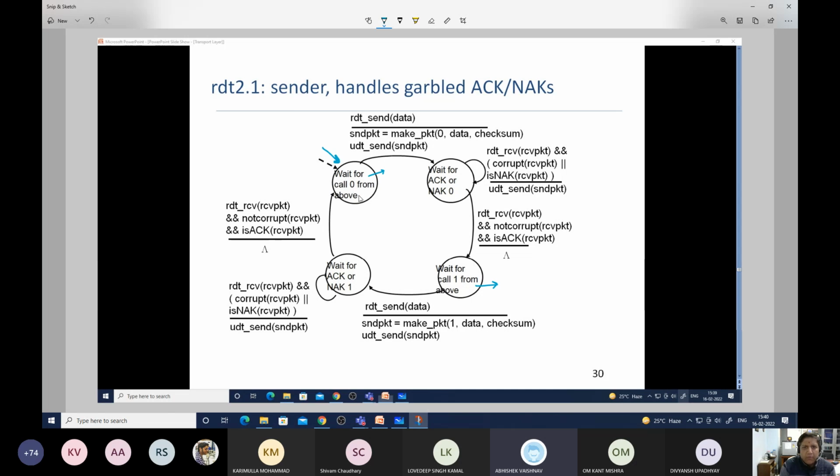So you're waiting for call 0 from above, suppose. You'll send the data, the event is rdt_send. Action is make a packet with sequence number 0, data and checksum, and then udt_send packet. And start waiting for acknowledgement or negative acknowledgement for packet 0. If you receive a packet which is corrupt or it is a negative acknowledgement, in both cases, you retransmit the packet and start waiting for 0. Stay in this state.